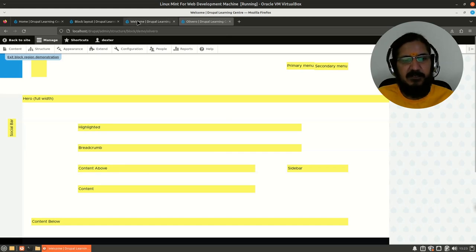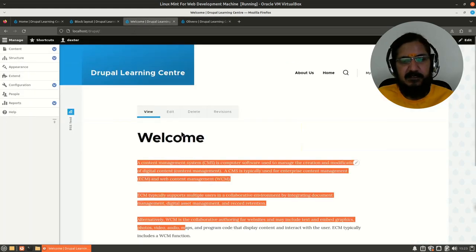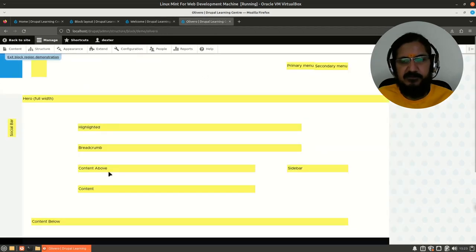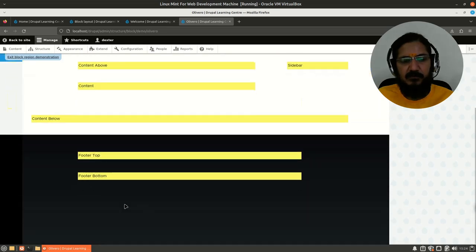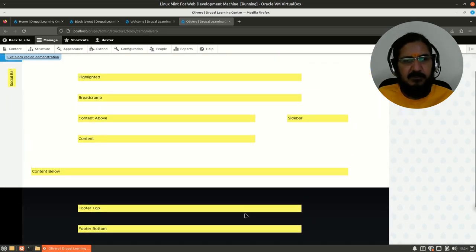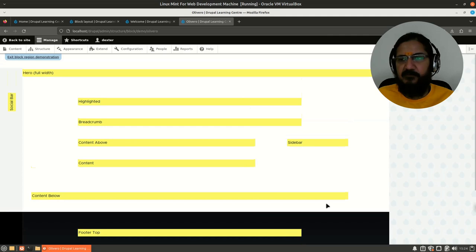Then there is Content above. This is the content and this is the content above area. If you want to show something above the content, you can use it. There is a sidebar; the sidebar is another area where you can put some content. Then there are areas for content below, footer top, and footer bottom. So these are the regions where we can put some content.